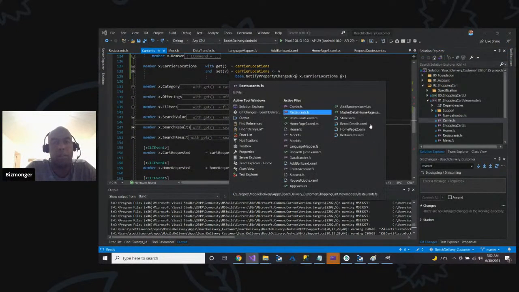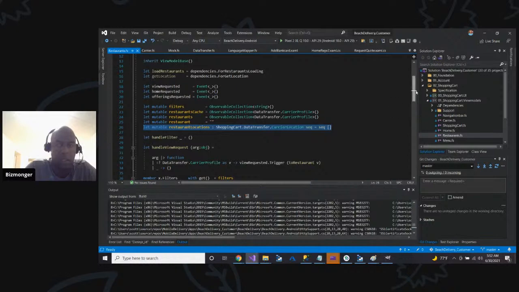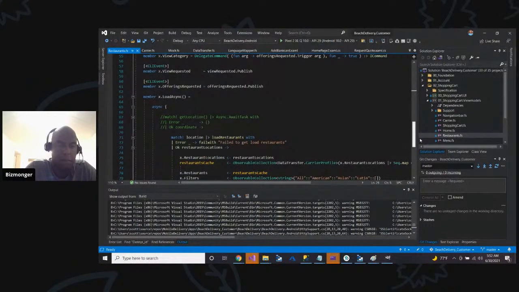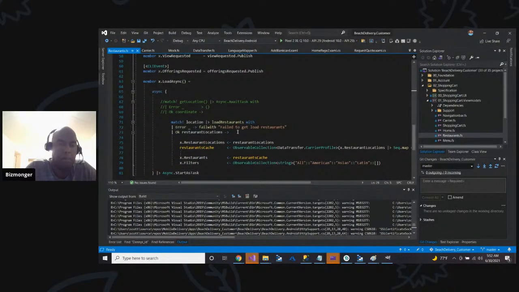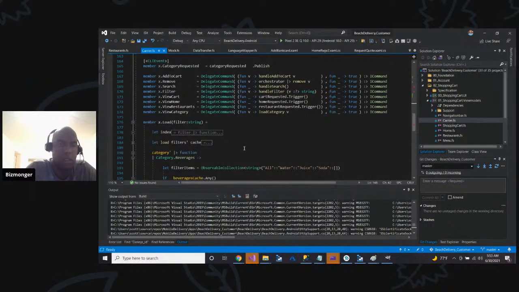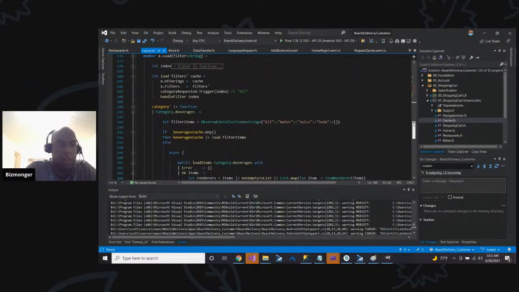Okay, so now what? Let's go back to restaurants and here's what we do over here for loading restaurant locations in the restaurants view model. Carrier probably should be consistent for now. Man, it's been a long time. Hold on.